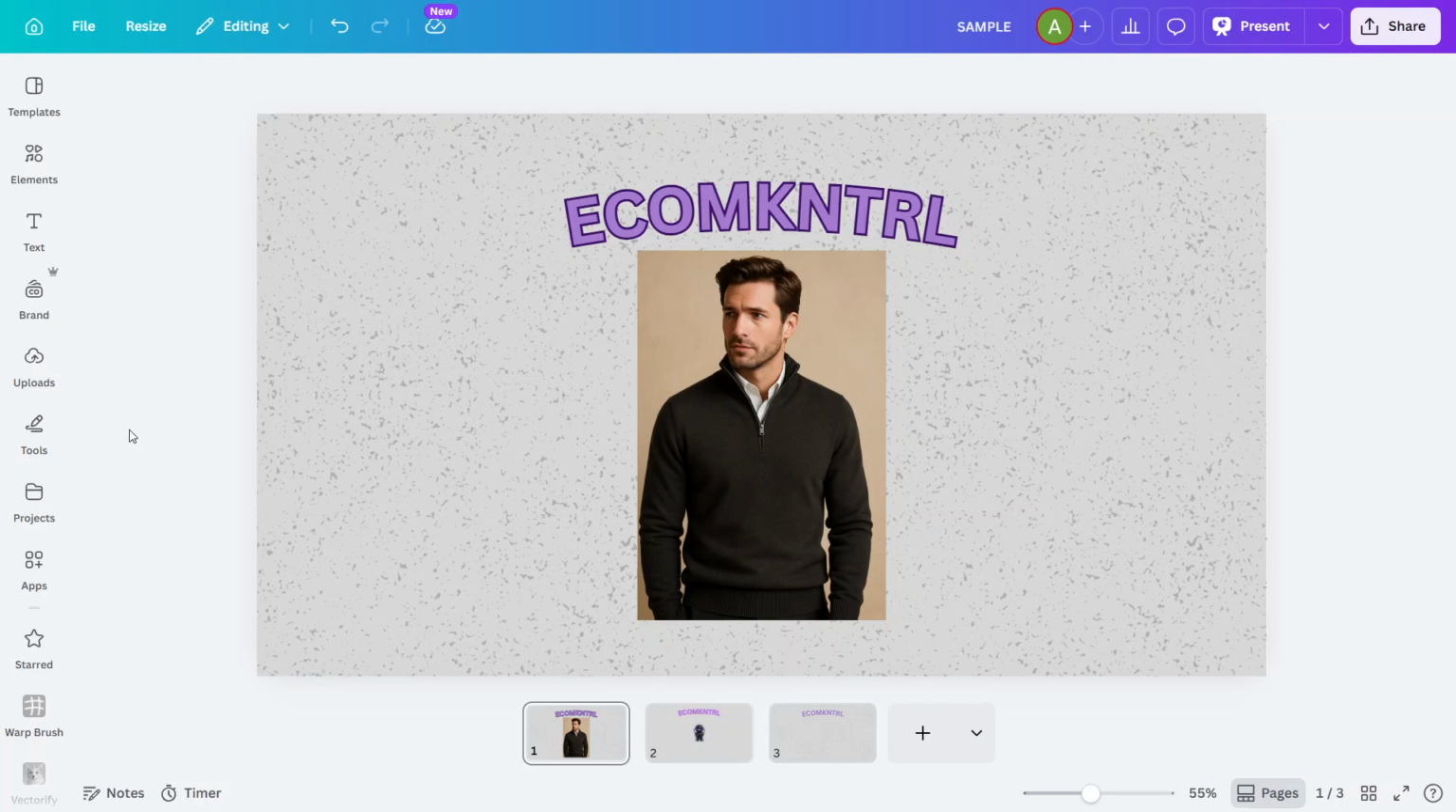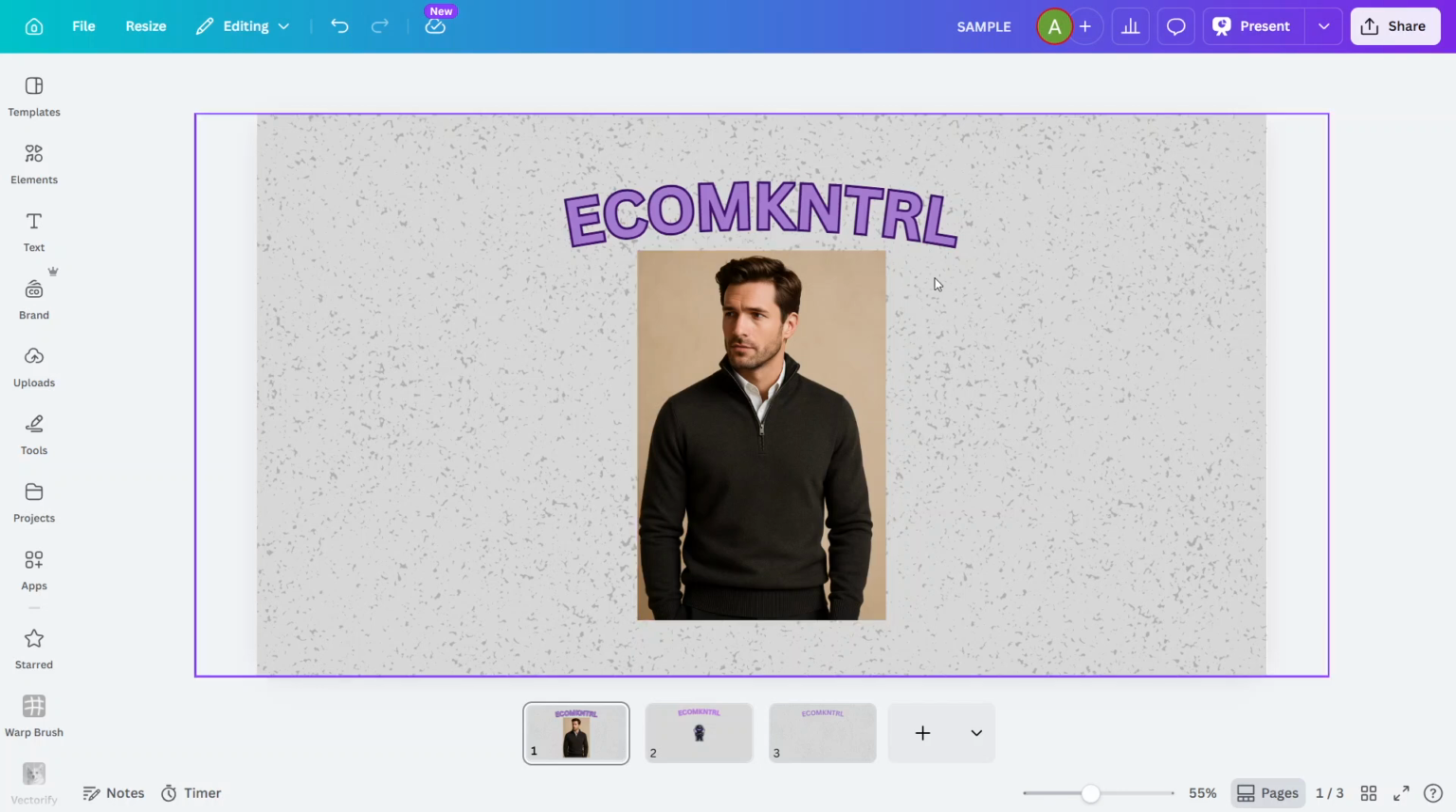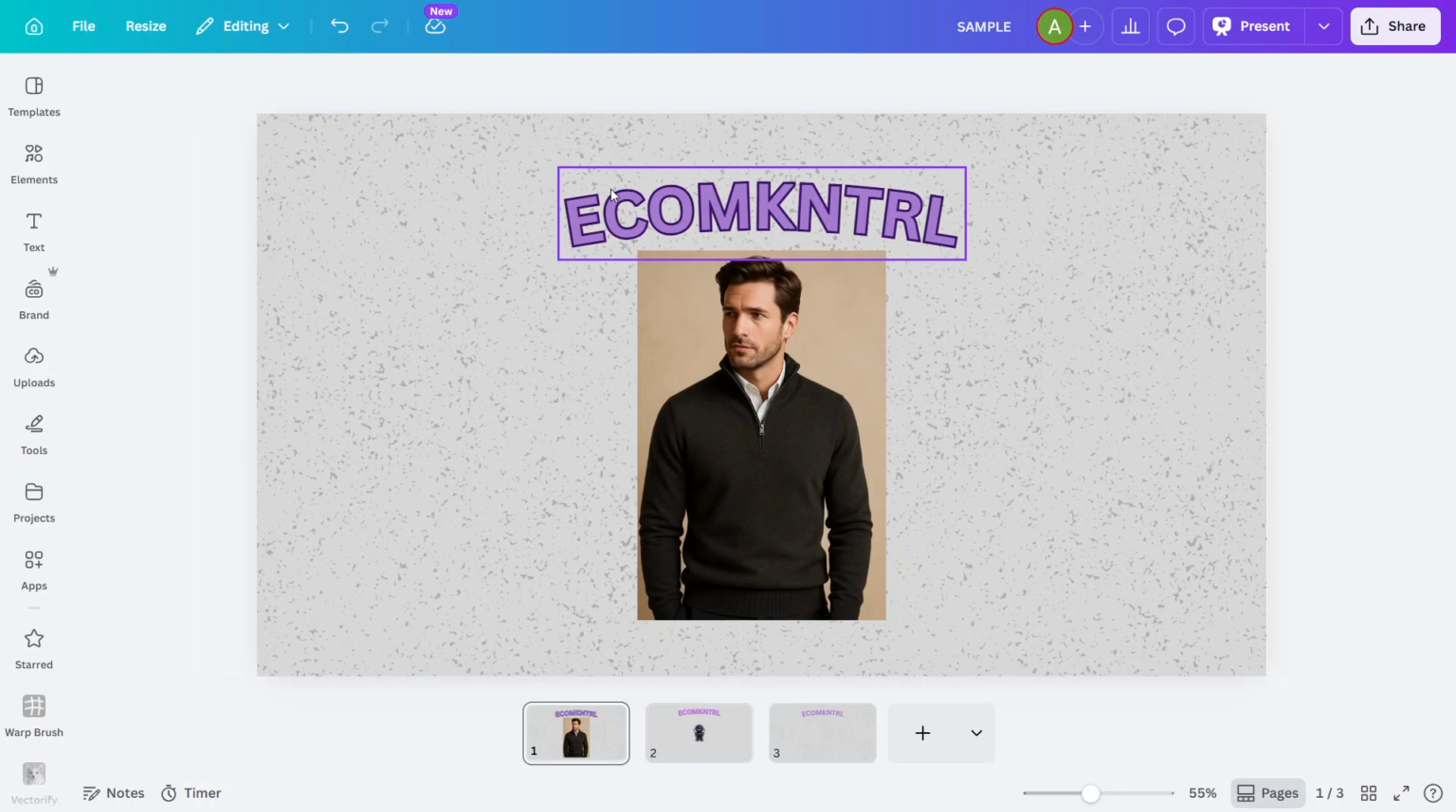First, open your Canva presentation or design in the editor. You can do this from your Canva homepage by clicking on the design you want to work on. Once it opens, you'll see your main canvas in the center and your toolbar options along the top and sides.